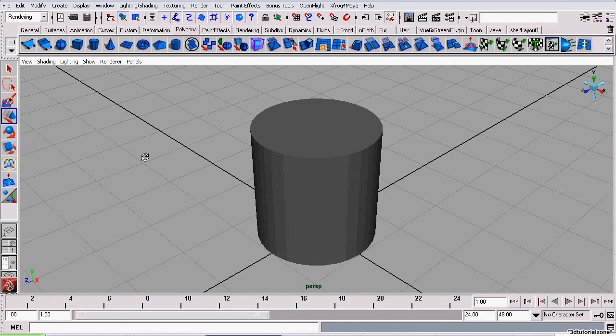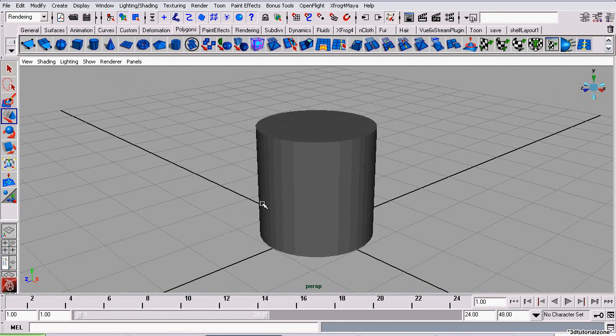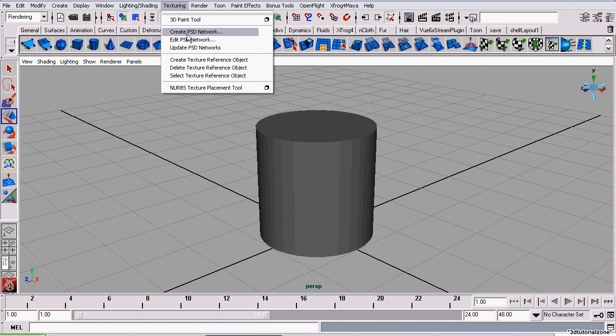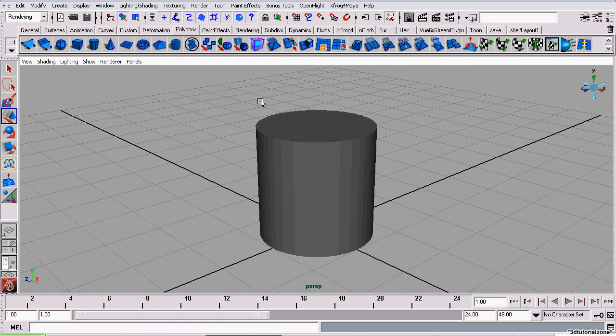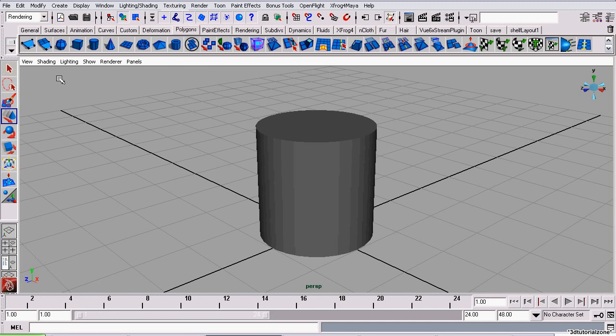In this tutorial, I'm going to show you how to create an Adobe Photoshop network to Maya from scratch, without just going to Texturing, Create PSD Network. Really the only reason you need to do this is if you have to have a particularly high resolution image or you need some other custom set of settings. So normally I'd advise you just do it by going to Texturing, Create PSD Network. I have a tutorial on that here.